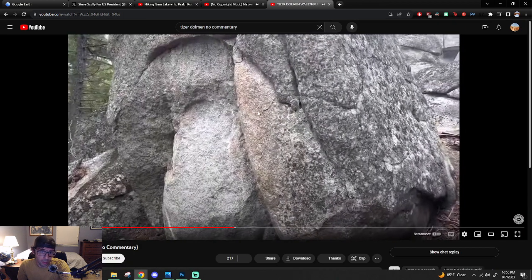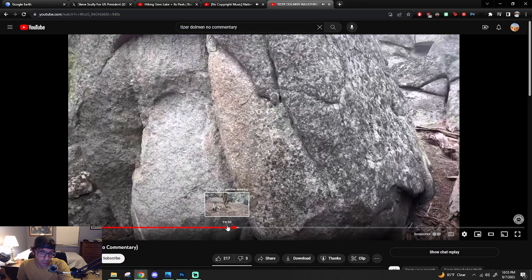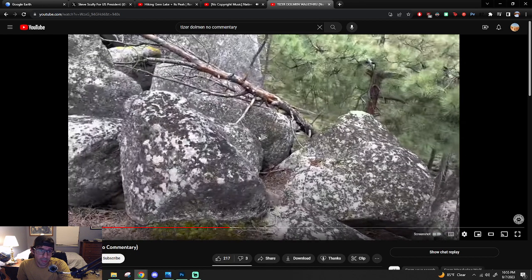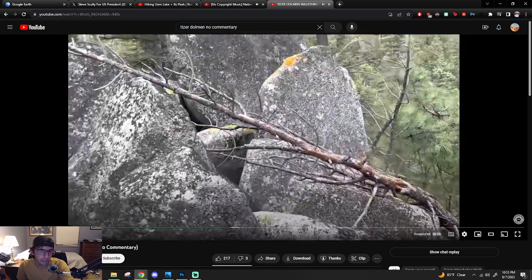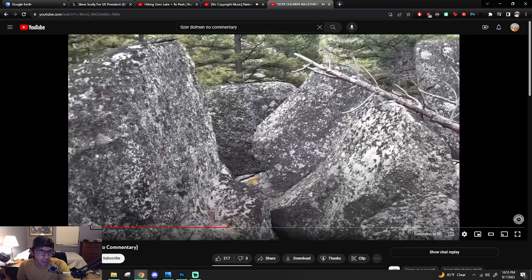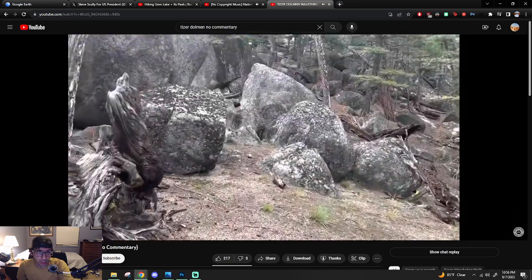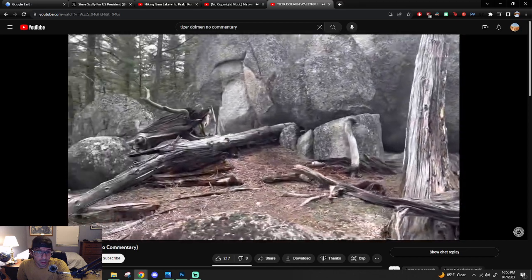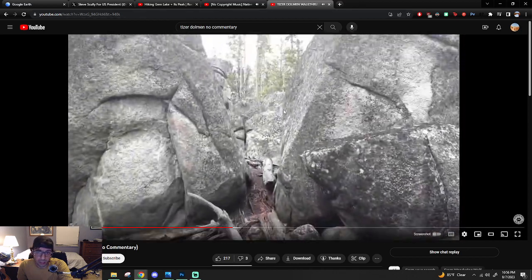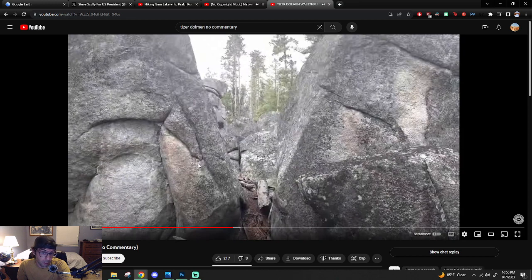Let's go to here. So here, as you're walking up to it, I'm gonna turn and look at the split rock. So there's the split rock. There's the split rock, two rocks split. There's what we're looking at now with the bend there.